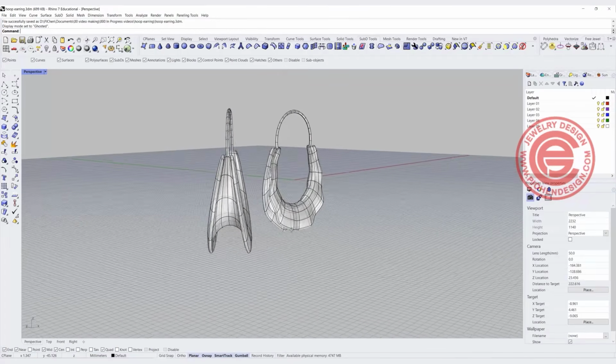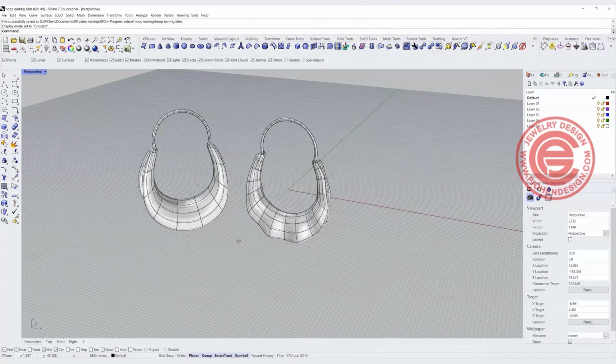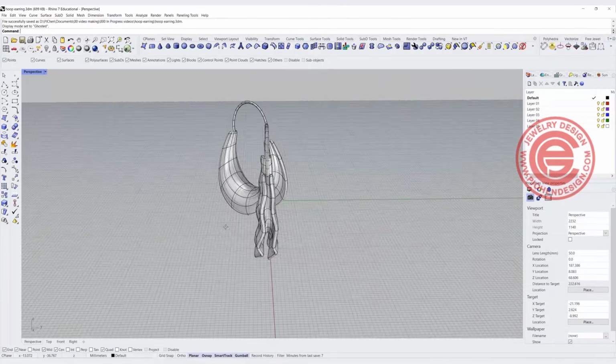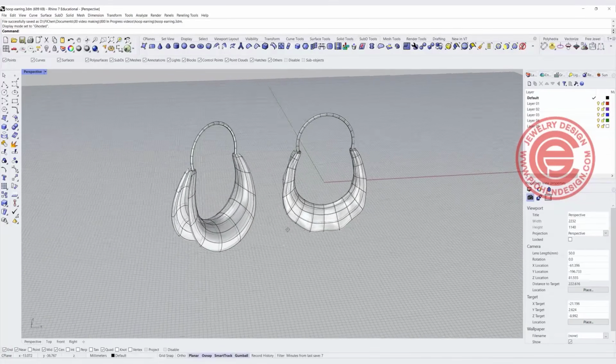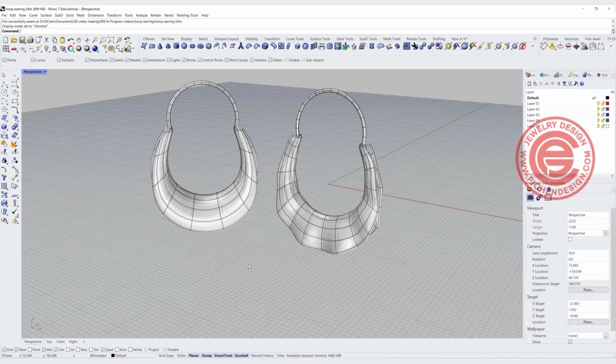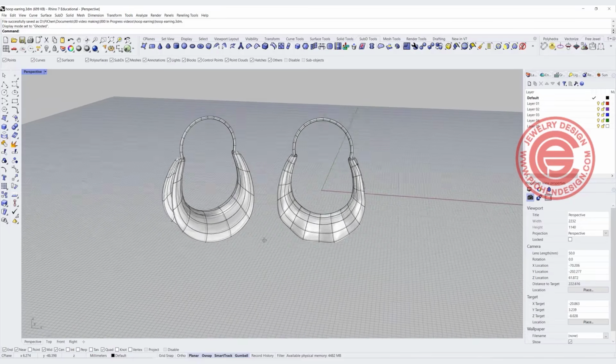So those two hoop earrings were built in the SubD. I will show you the regular way of building in Rhino NURBS, and then the reason I chose to build it in the SubD. You can build it in regular Rhino NURBS, no problem. It just has some challenges. So let's start from scratch.